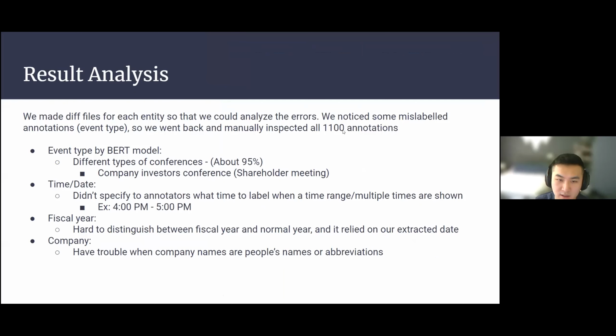So we also made some diff files for each entity so we can analyze our errors. We noticed that there were some mislabeled annotations, so we had to go back and manually inspect the annotations. So in terms of errors, some common ones were that for event type made by the BERT model, it had trouble with different types of conferences.